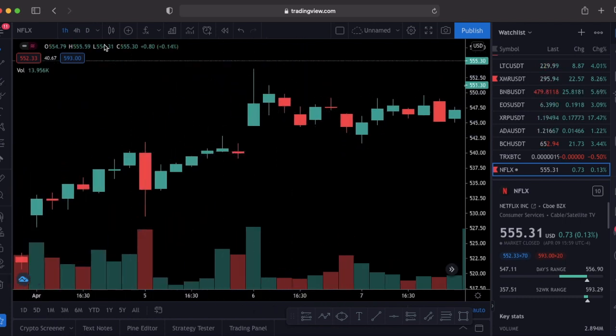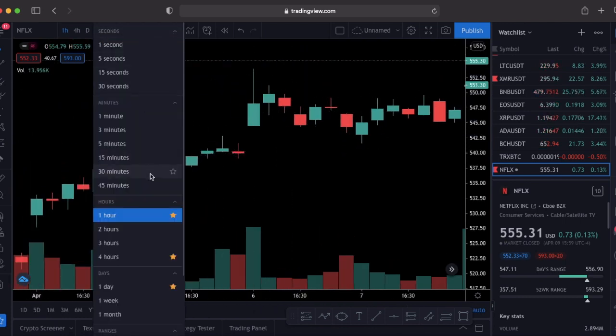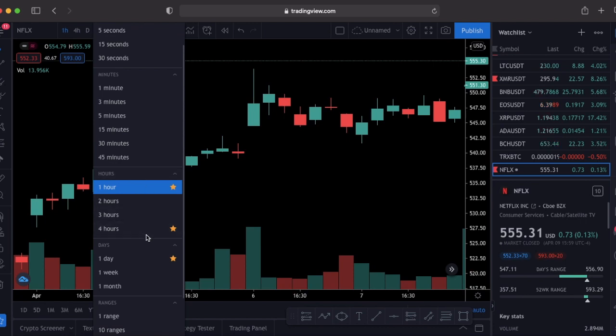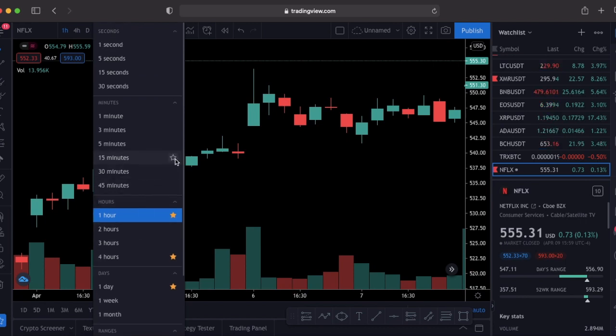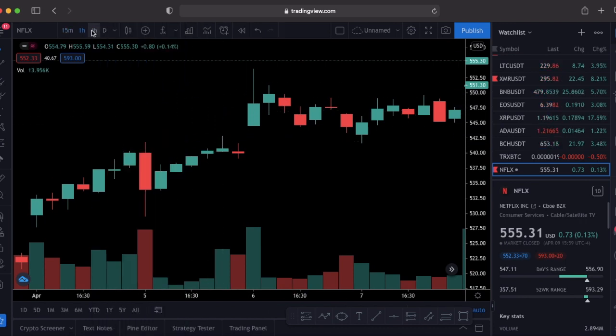But you can change the time frame here. If you change it to 4 hours, it means that each candle will now represent 4 hours. You can add time frames you use regularly to your favorites, and they will appear here.